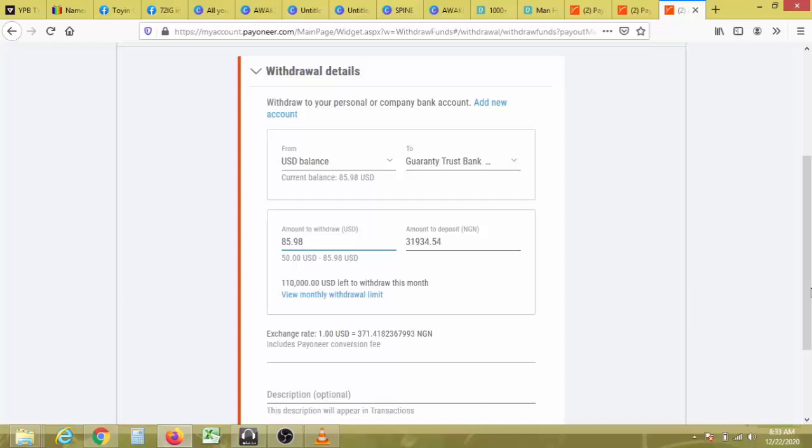But considering that this option is still better than using the money exchangers, who might not even give you a rate as good as what Payoneer themselves are offering, I think I'd rather just stick with this and use them. So $85.98 translates to 31,934 naira.